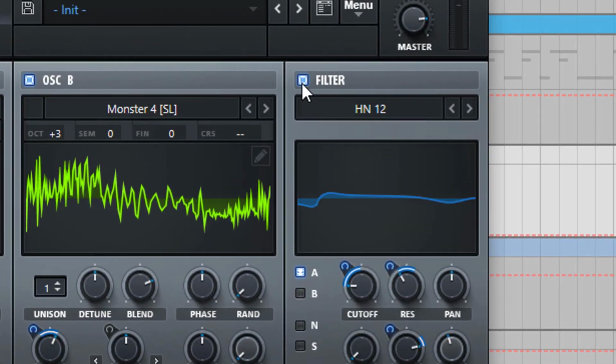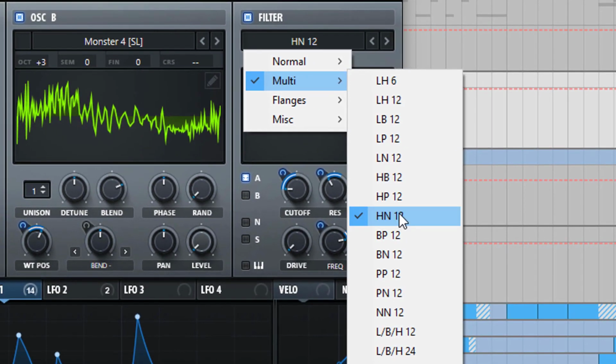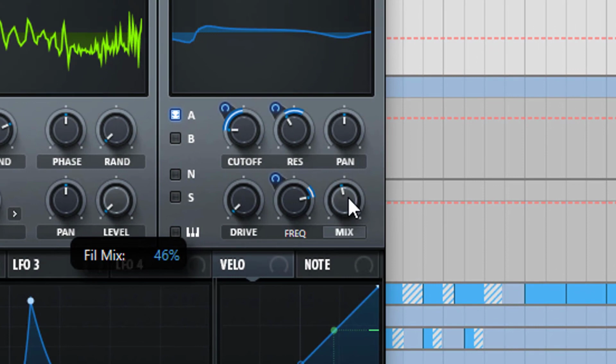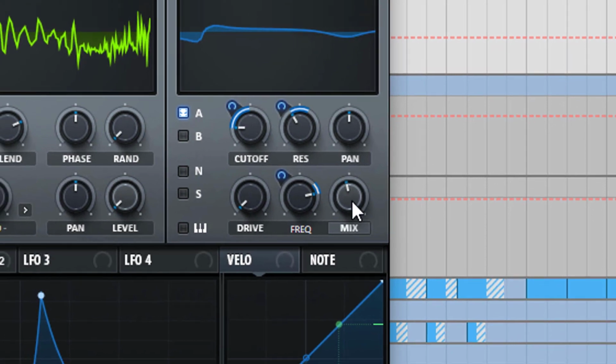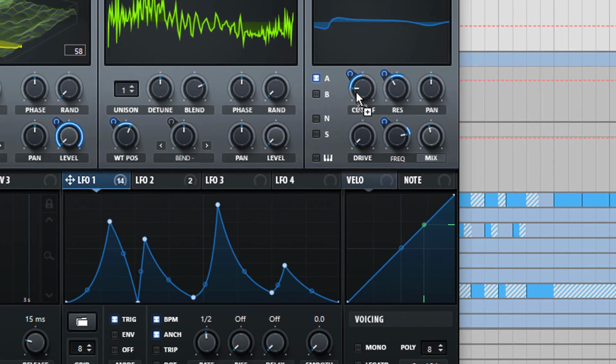Go to the filters and select HN from the multi-folder. Pull back the mix, because we don't want to filter the full sound, just add some more character to it. Drop LFO1 on the cutoff, on the resonance, and on the frequency.